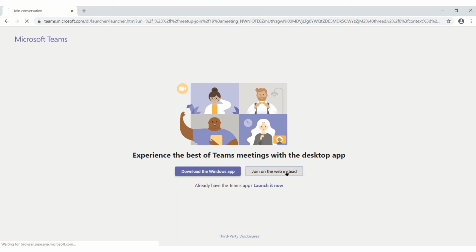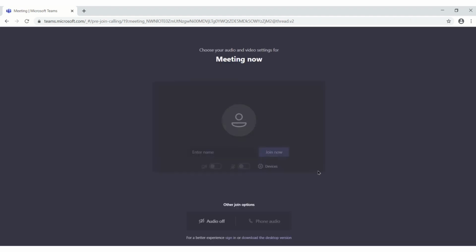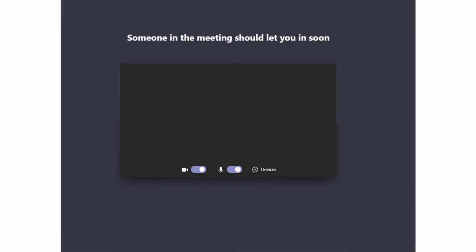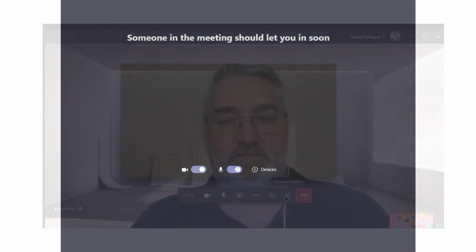So when I click join on the web instead, it will take me to Teams on the web. And because I'm not logged in as an Office 365 user, I can enter my name and join now. After clicking join, I'm left on the screen until the organiser allows me into the meeting.